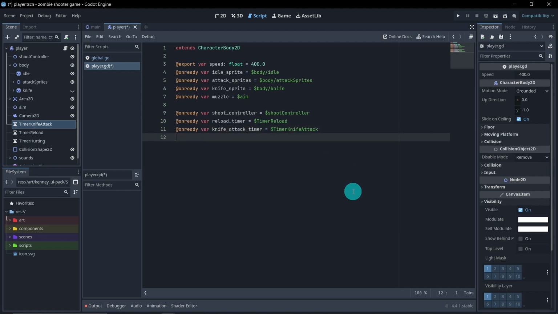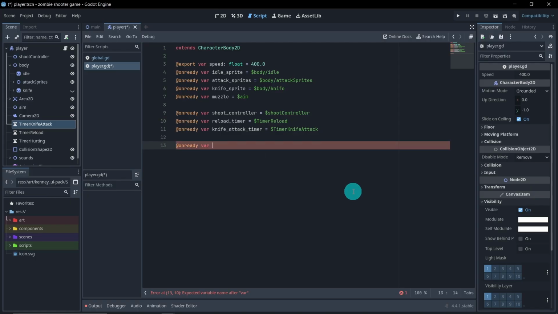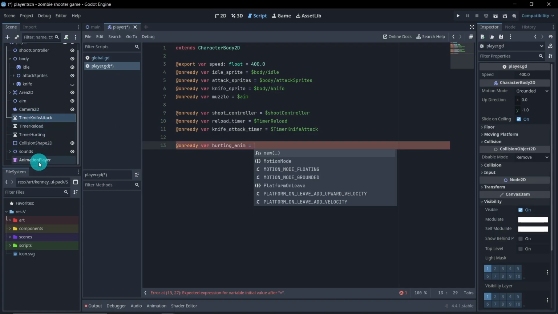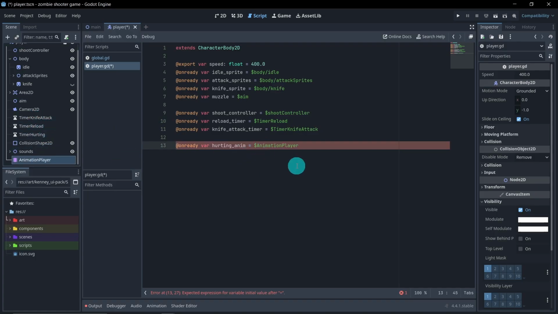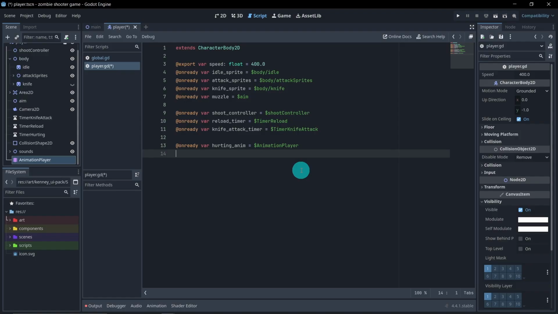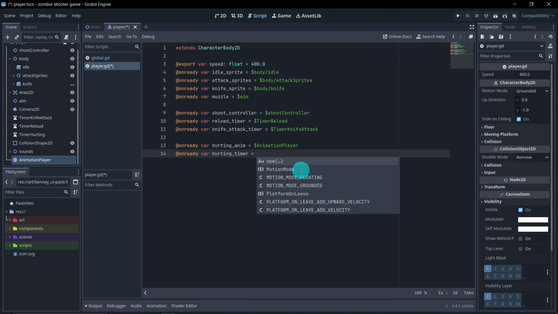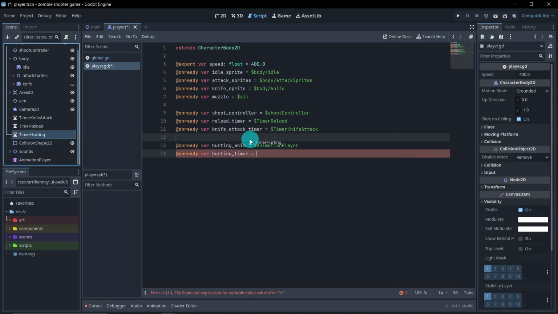Next up, we'll go ahead, more @onReady vars. This one will represent our current hurting animation, so hurting_anim. And then, if you guessed it, go ahead, equal that to our current animation player, which holds the hurting anim. Nice. Next up, another @onReady var. This next one is going to be, let's see, we have a hurting timer next, so let's do that. Hurting_timer. And simply equal that to our current hurting timer.